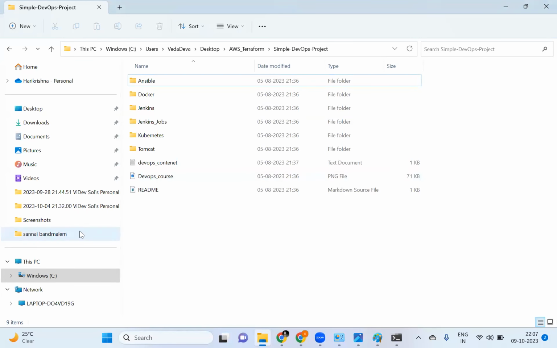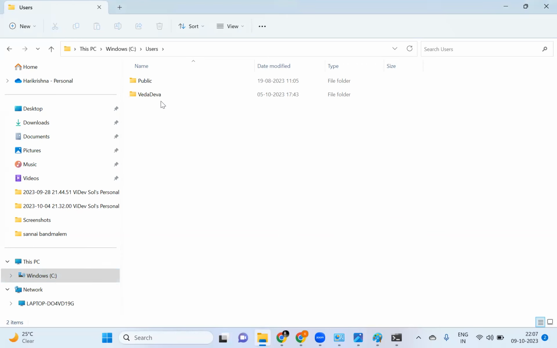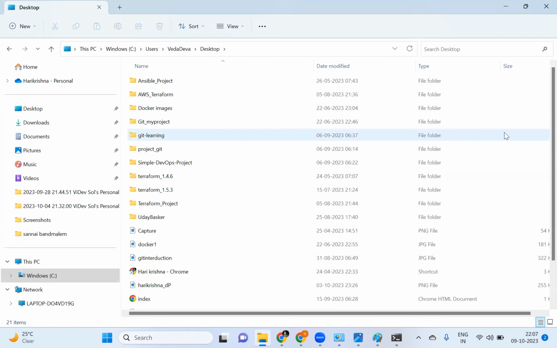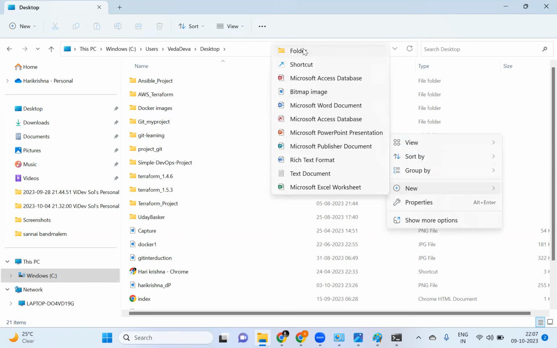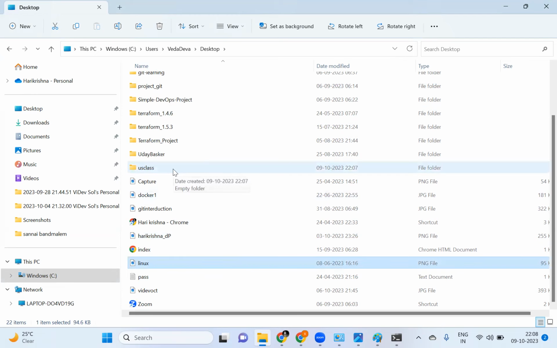I want to create a new directory. I want to create a new folder, for example on the desktop. Right click, new, folder. I want to create a new folder called US class. For example, I created a directory. So we are creating the folder through the GUI. This is the GUI, so we can easily create the directory.